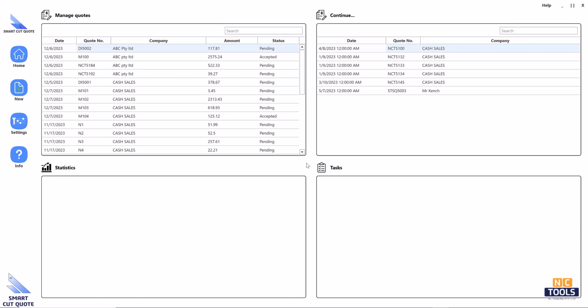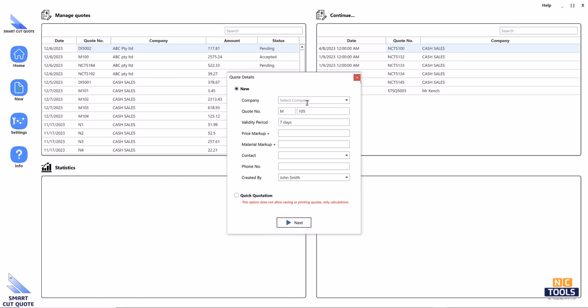Welcome to SmartCut Quote, the ultimate solution for laser quoting. Starting from the home screen, a simple click on New opens up a world of efficient quoting. Here, you can select the company for which you're creating a quote, and customize the validity period and markups, tailoring everything to meet your client's specific needs.